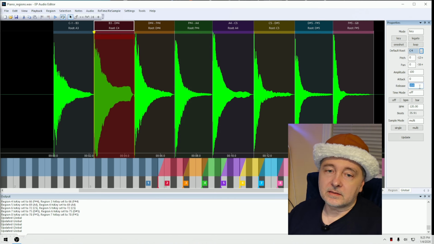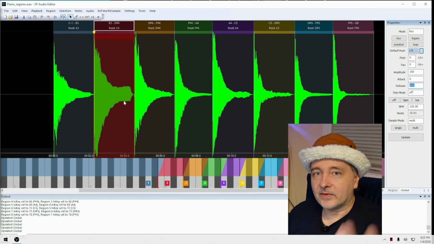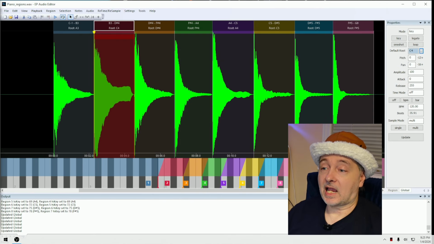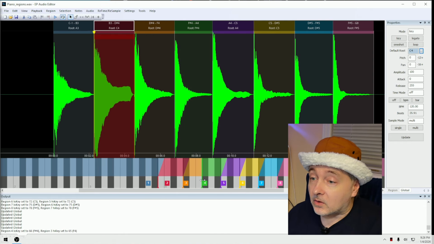For notes like these, where you want to have a decay, you can set release to 55, which is already set here. If you save this and upload it to EP-40, then you have your multi-sampled instrument, and it will sound cool.